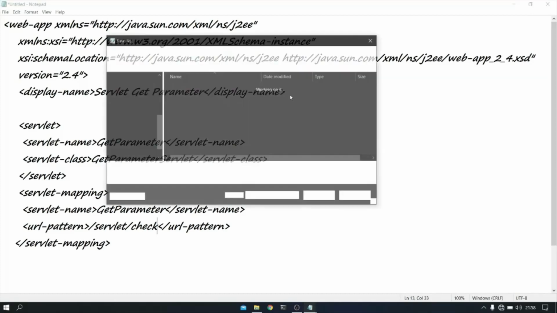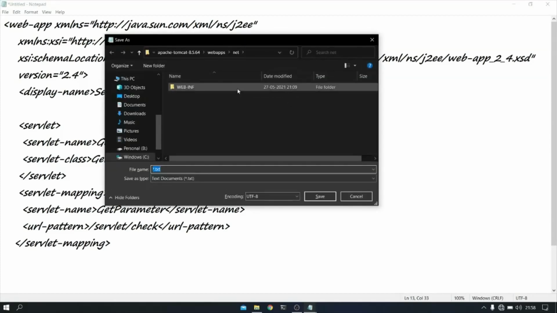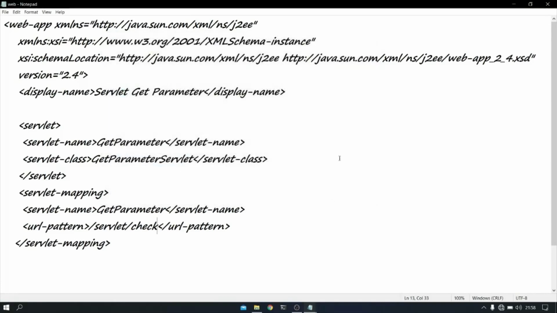Now you can go ahead and save this file. And we know that we save this file in the WEB-INF folder, and then select all files, then web.xml. So I'll go ahead and save it. Now we are ready with the servlet file, HTML file, and the web.xml file. So now we can invoke the server, start the server, and run our files.